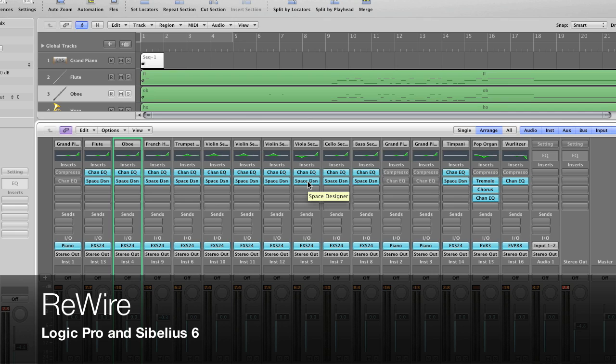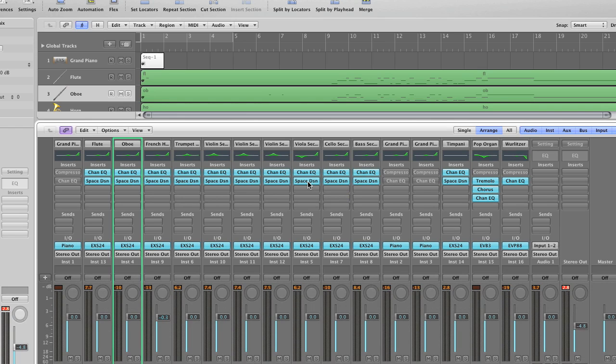This one's about ReWire, which is a technology used in Sibelius 6, the latest version of Sibelius. ReWire is made by Propellerhead, and it allows MIDI applications to sync up with one another very easily. And right now we're using Logic, which is of course the Apple flagship sequencer. This also works in Cubase and in Digital Performer as well. But for the moment, we're going to use Logic and Sibelius.